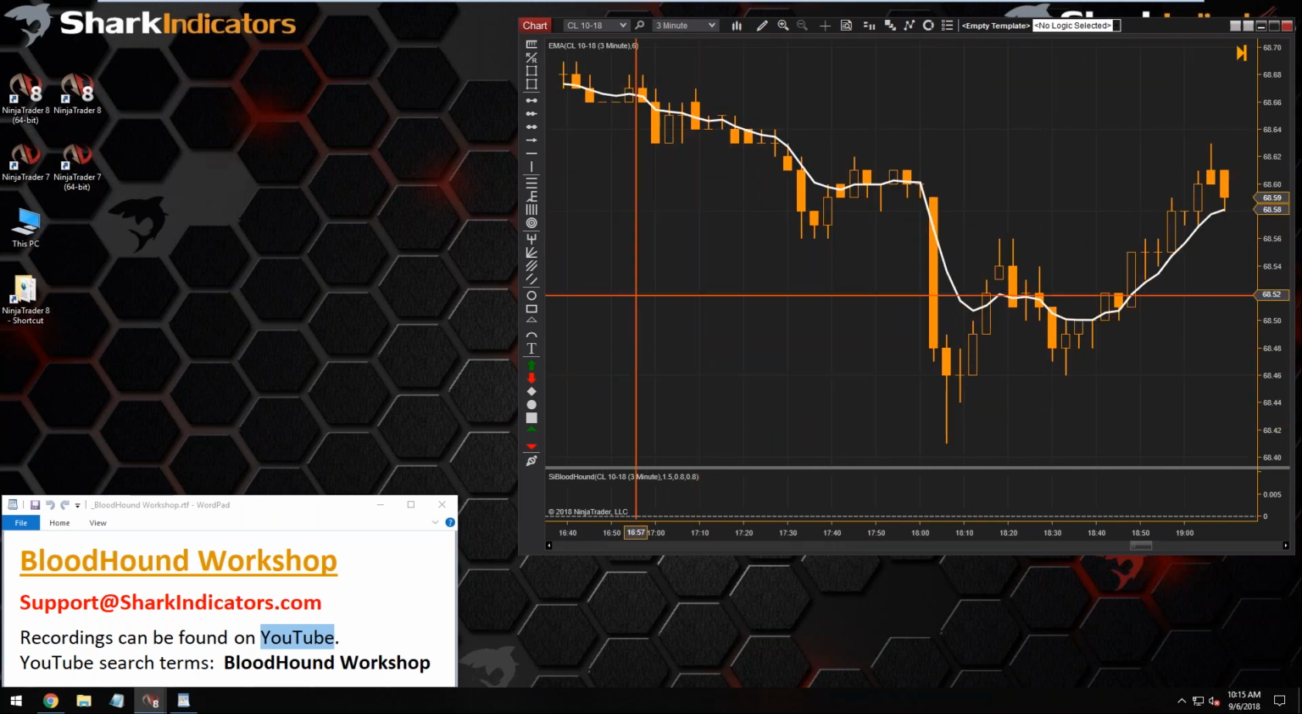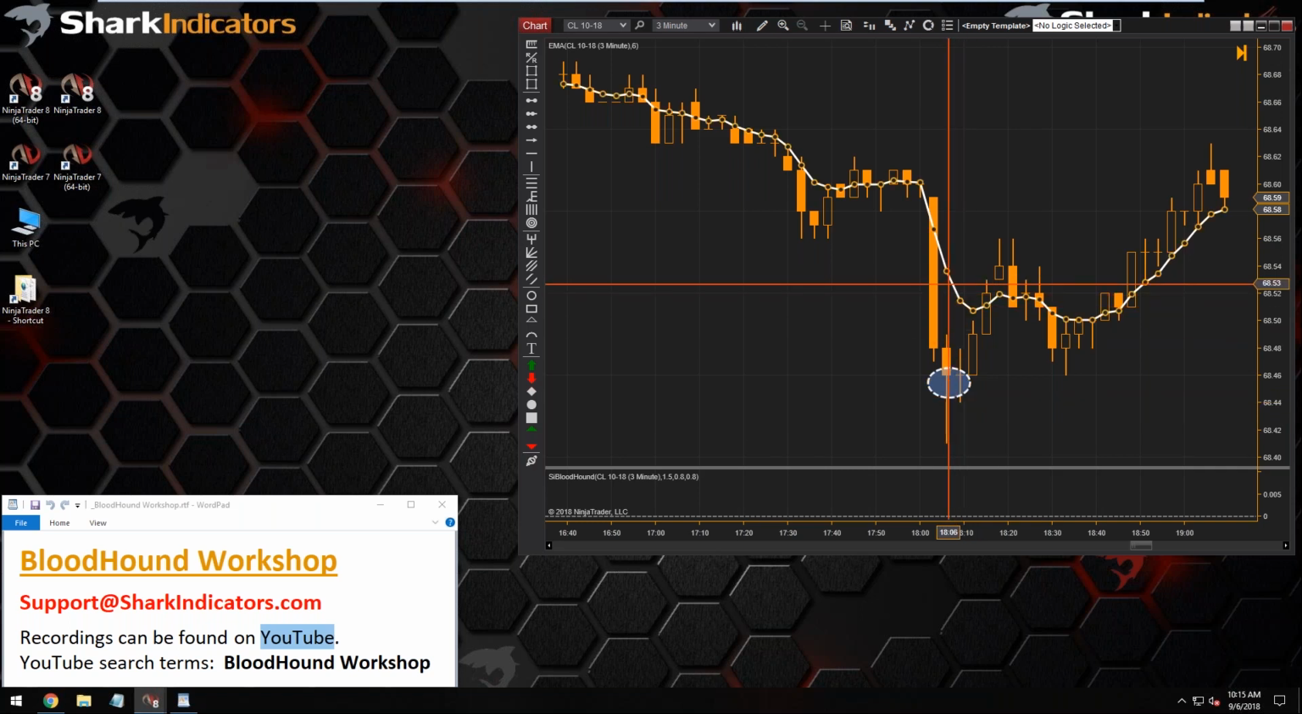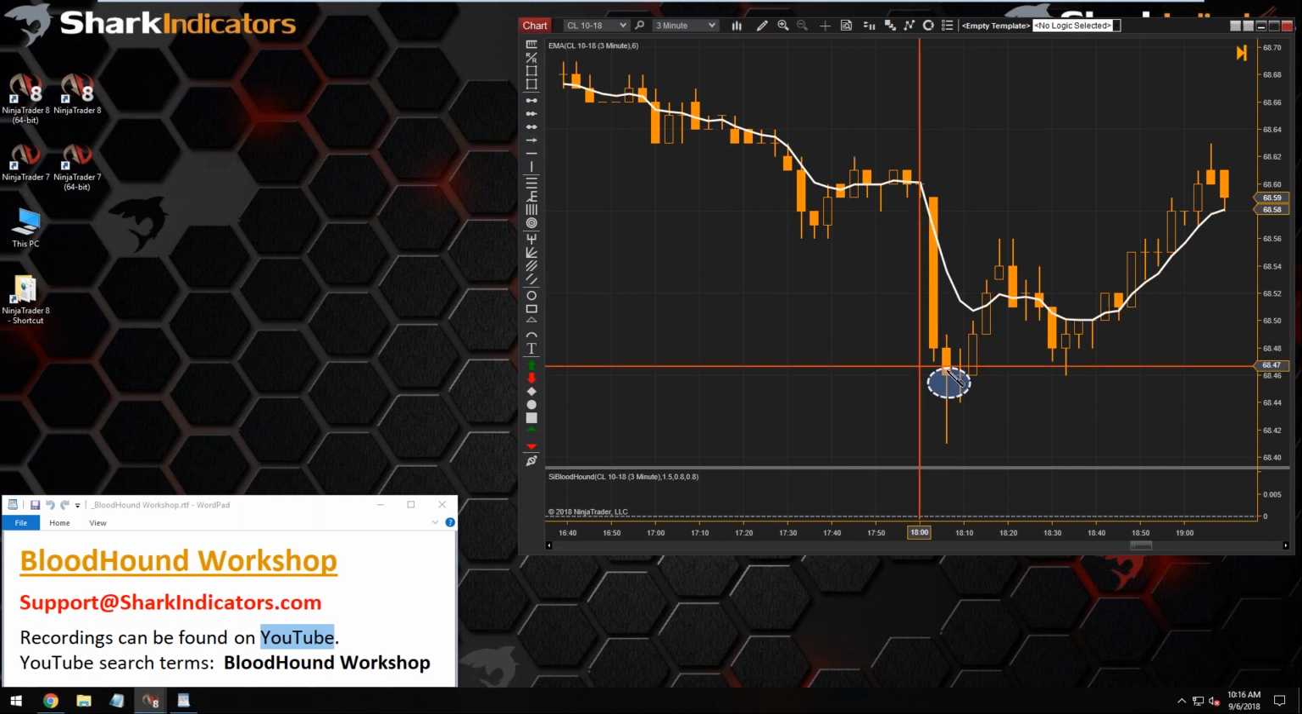So what we're looking for are extreme moves away from some kind of moving average. Right? It doesn't matter what the moving average is, but we're looking for an extreme move away from it. Right? So in other words, we're looking for this extreme price difference here.